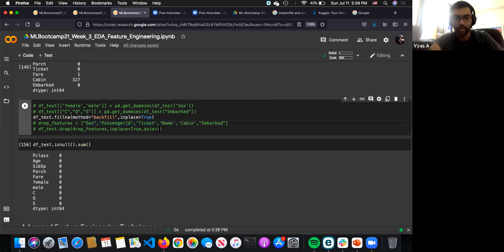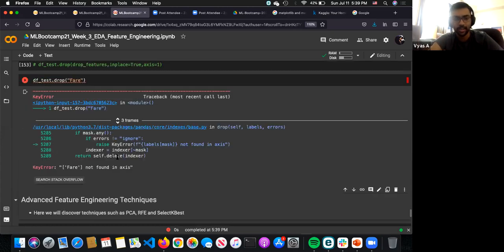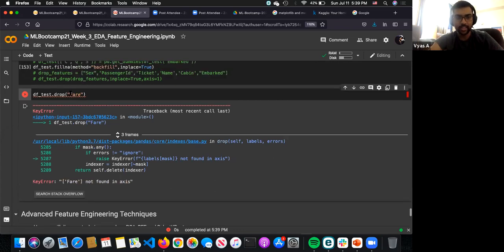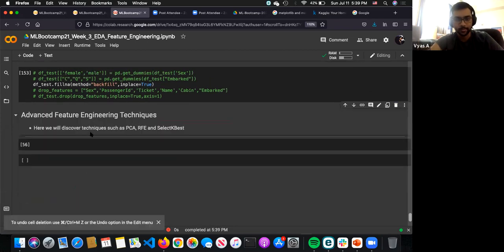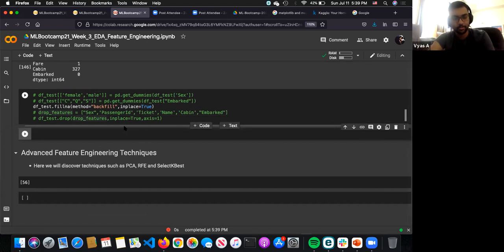If I don't provide axis equal to 1, try to run it. Do not provide axis equal to 1 and still try to drop it. What's going to happen is, I'll show you. Let's actually try to drop the Fare. Nothing is going to happen. Fare not found in axis. That means it did not find anything called Fare in the rows. That's why. Oh, okay. Thank you. So now that we have that, let's actually try to predict with the Titanic model.